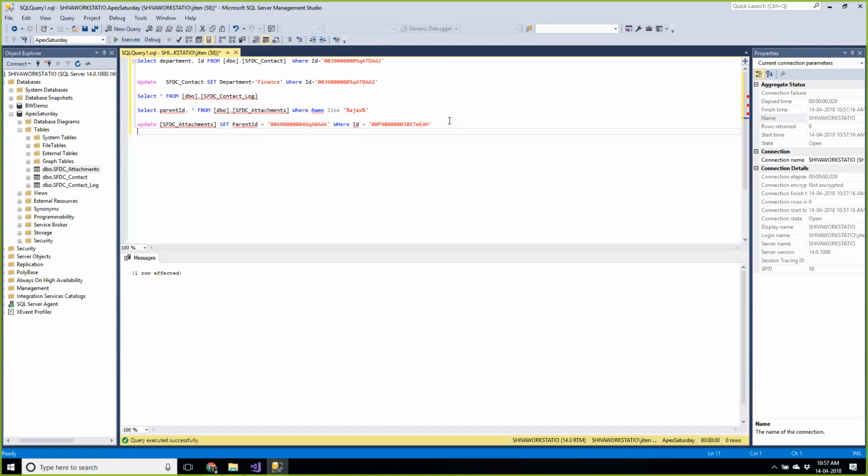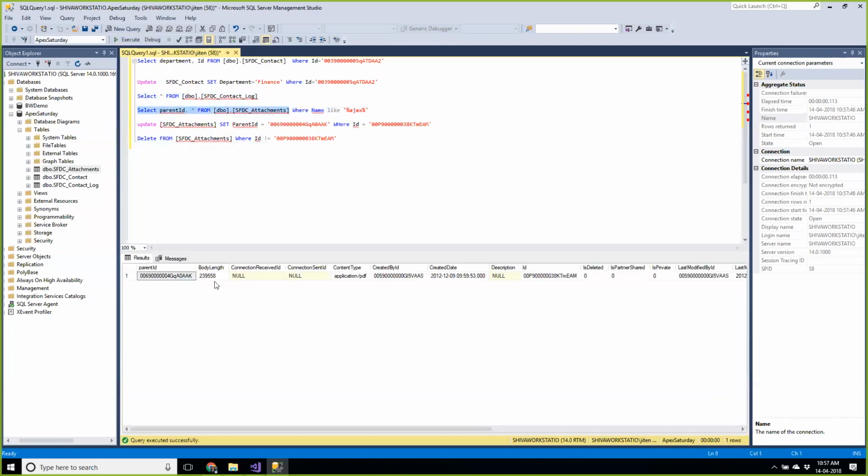Let's delete all the other rows. Delete from SFDC attachment where ID is not equal to this. Basically, I don't want to upload all the attachments. I want to update just one attachment and delete all other entries from here. So 45 records got deleted. If I run the query now, I only have one attachment to be loaded, and the attachment name is Salesforce Ajax toolkit.pdf, and we want to load this file to this parent ID.